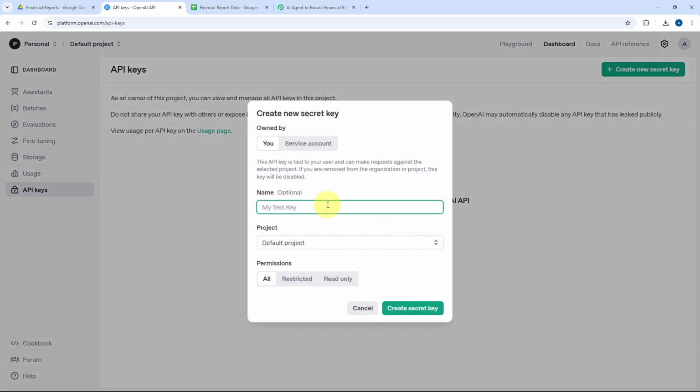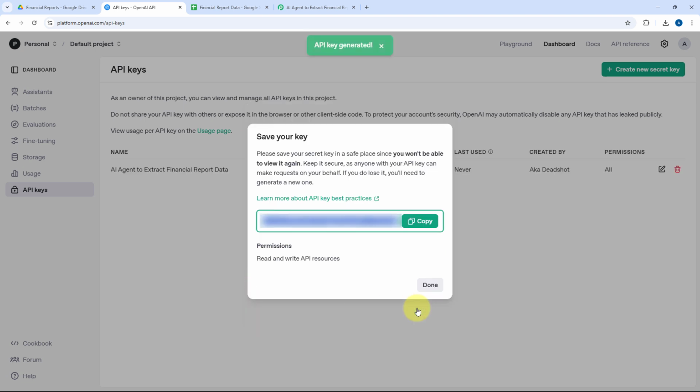And after that, we have to give this API key a name. So let's say I'll name my API key as AI agent to extract financial report data. You can give any other name as per your choice. Then just select the project of your OpenAI account in permission as all and click on create secret key. As we click on create secret key, here you can see that the API key is generated.